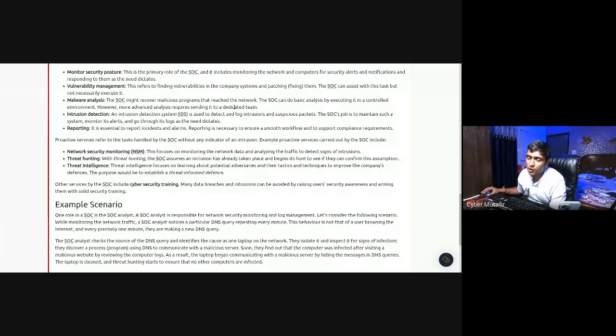What is the difference between proactive and reactive? This is our task 3 for today. What is proactive?